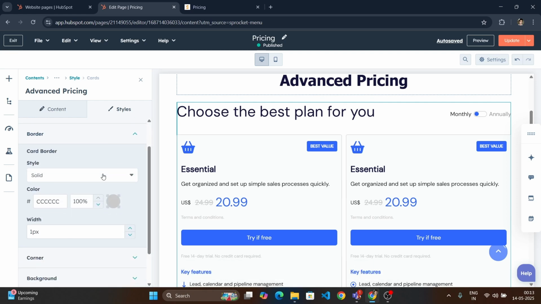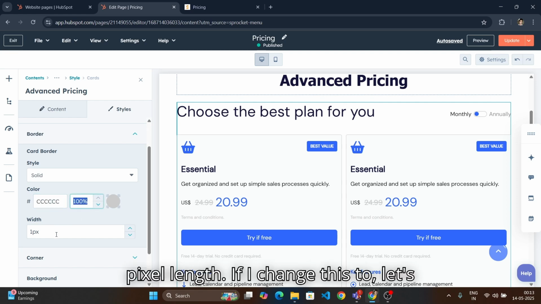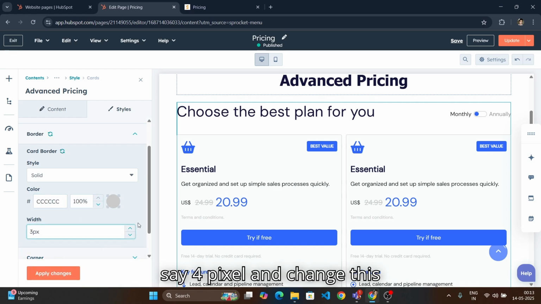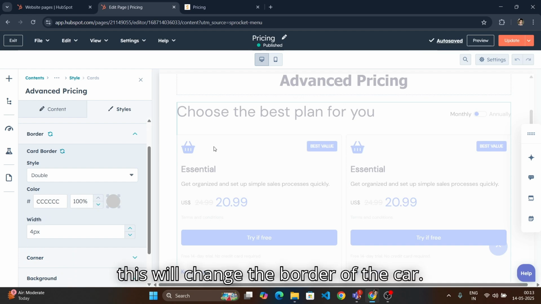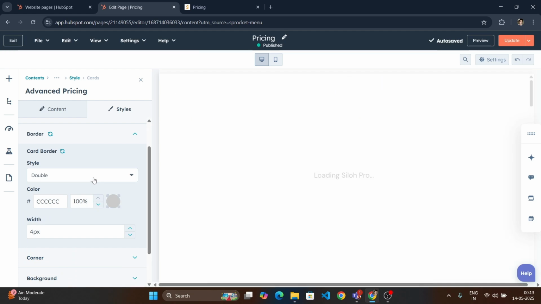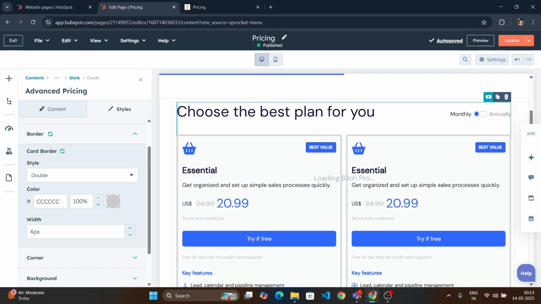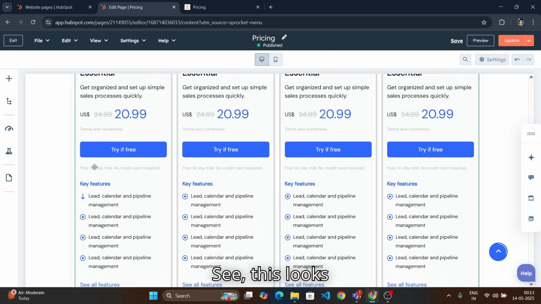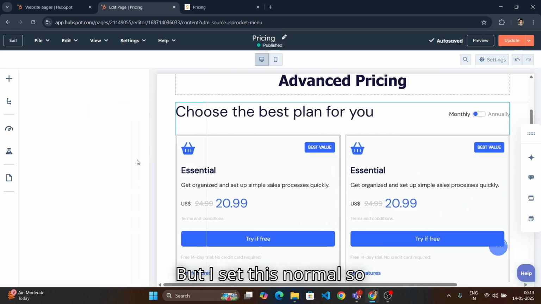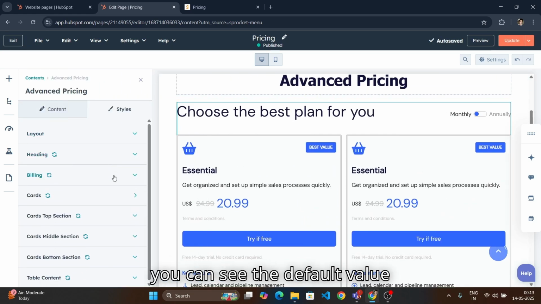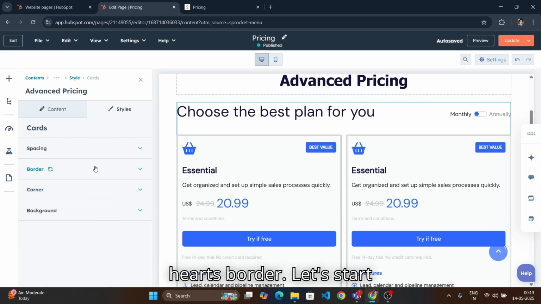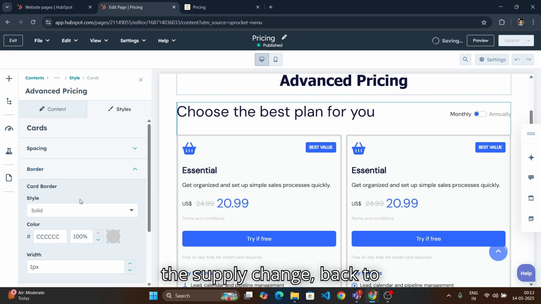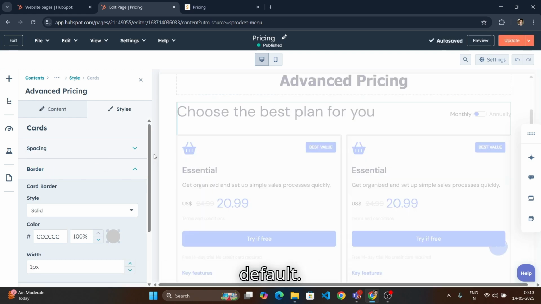So this one is spacing. Then we get the border. So I have set here solid, CCCCCC, 100%, 1 pixel length. If I change this to, let's say, 4 pixel and change this to double, apply change. So this will change the border of the card. Okay, it looks much better than the previous one, but still I set this normal so you can see the default value. Apply change, back to default.